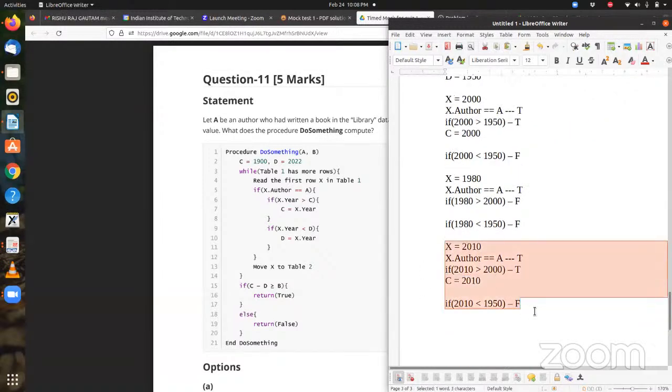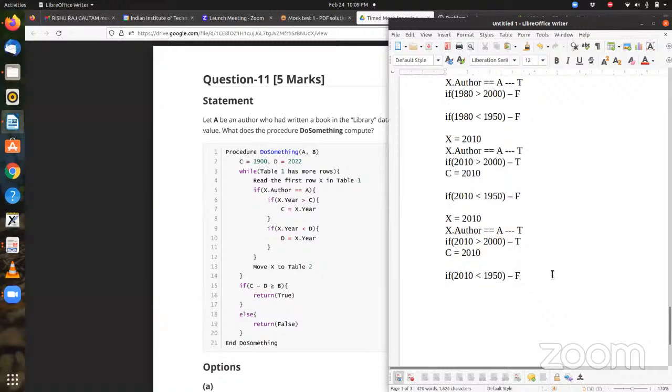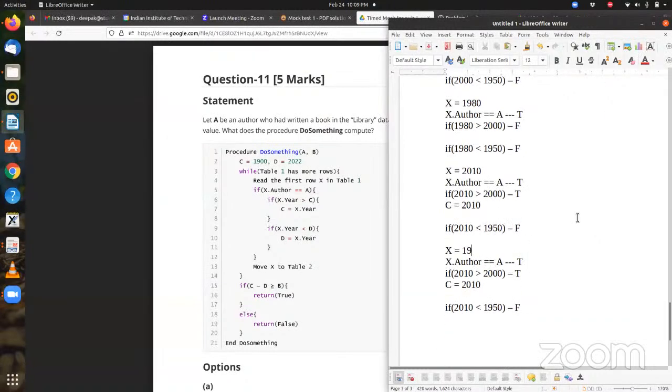Control C, Control V, and what is this? 1987. Yes, 1987. Is 1987 greater than 2010? It is false. So we are not going to update the value of C.